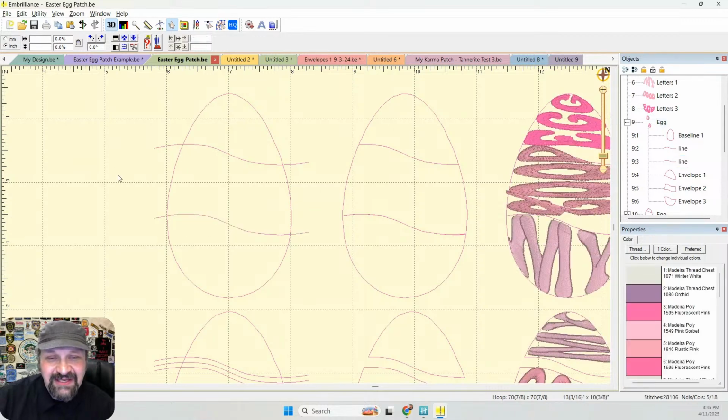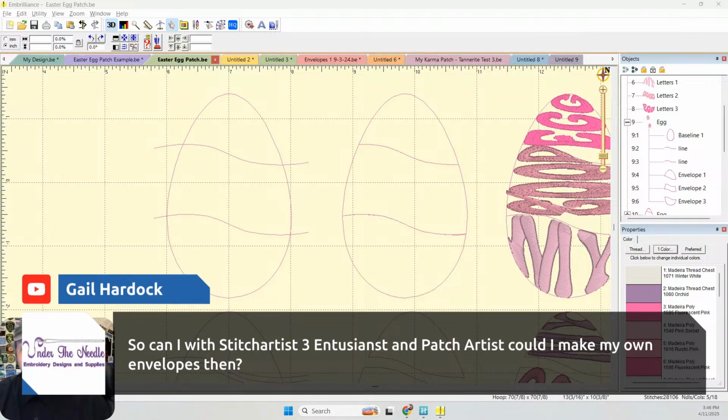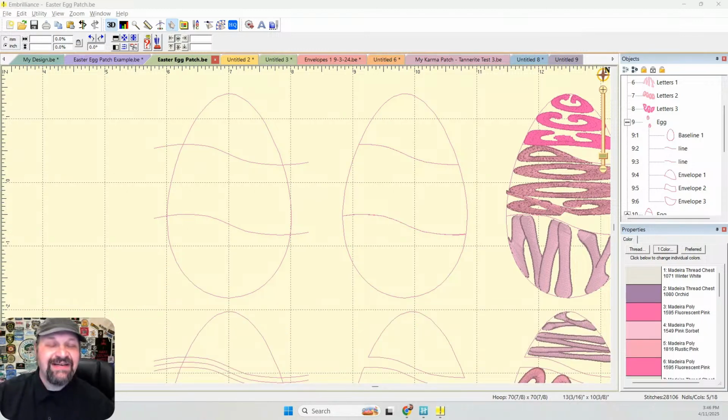And by the way, I'll answer this question very quickly. Gail says, with Stitch Artist 3 Enthusiast Patch Artist, I can make my own envelopes. Absolutely. Stitch Artist 3 will have everything you need to draw these shapes. Yeah, you should be fine. What I will say is because if you don't have Essentials, you will not be able to warp Stitch-based BX fonts. That's the difference and the thing you should watch out for.